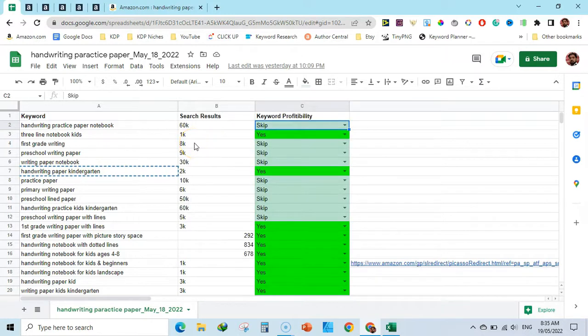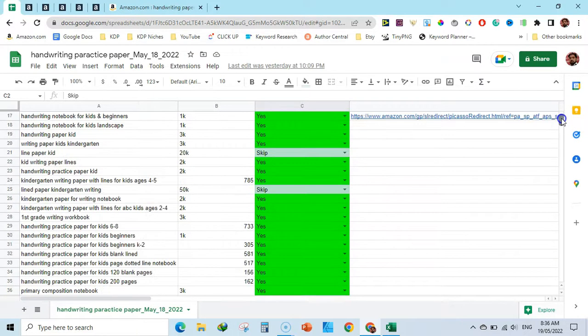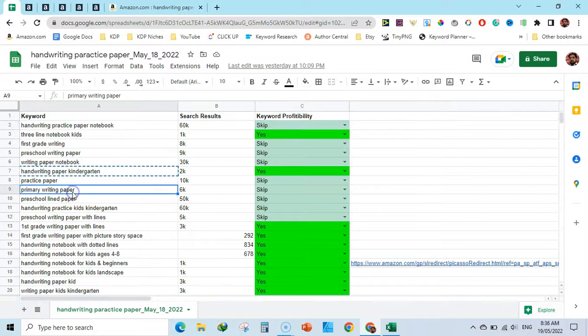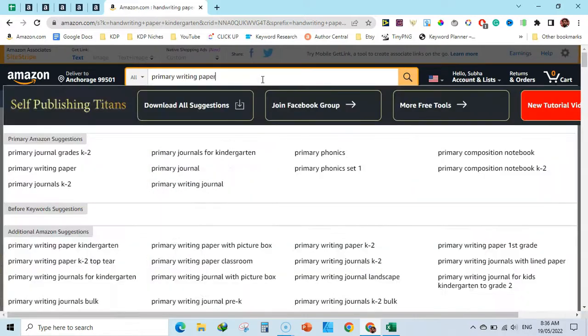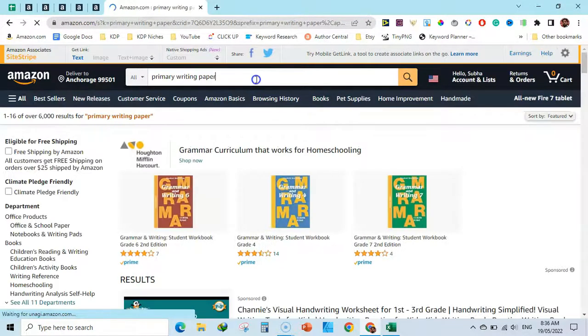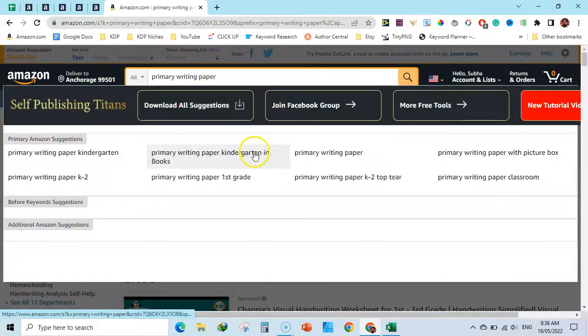So in this way I am able to find a lot of keywords using only Amazon ads. No paid tool, no free tool, no waste of time, and this is a very quick and very simple way. In this way I can find relevant keywords like primary writing paper. I will write this primary writing paper, then I will notice the drop down menu here, and I can also find relevant keywords as well, like primary writing paper first grade, primary writing paper K2 top.